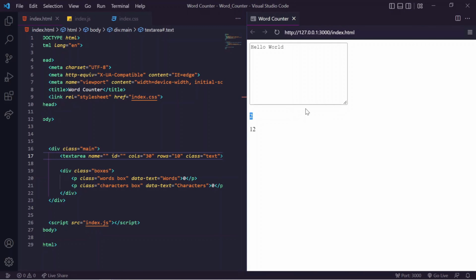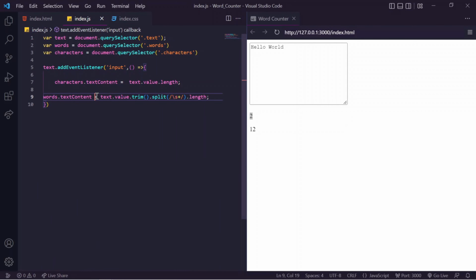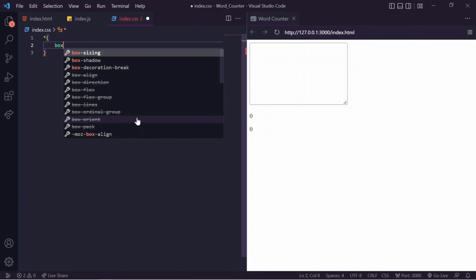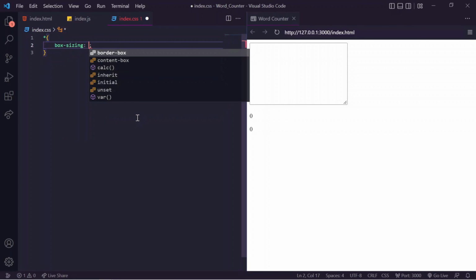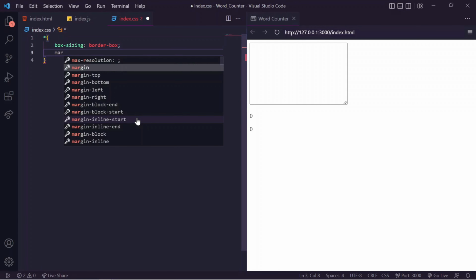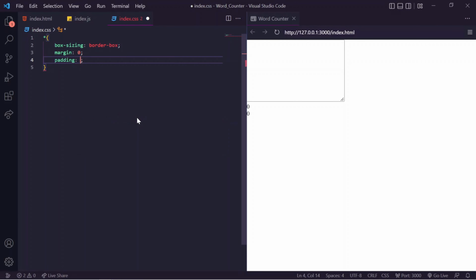So my basic JavaScript and HTML file is ready. Next I am going to do the style sheet work. So for the style sheet work, I am going to define first a star, which will be the content, a box sizing, and box sizing will be border box. Next margin will be 0 and padding also 0.